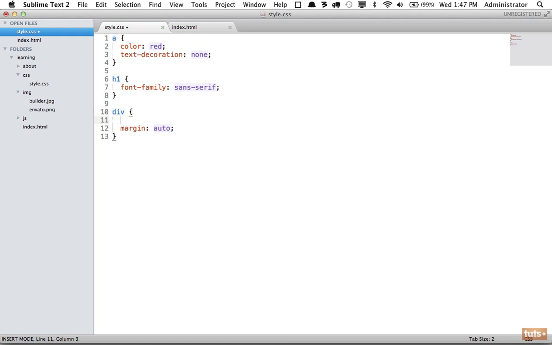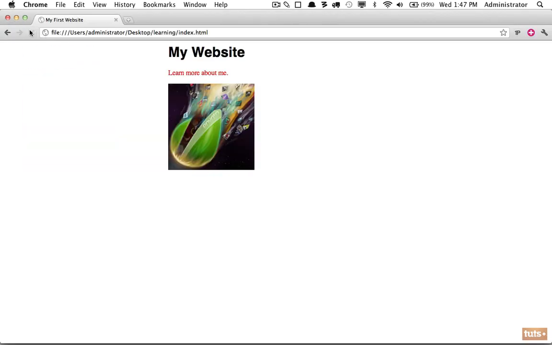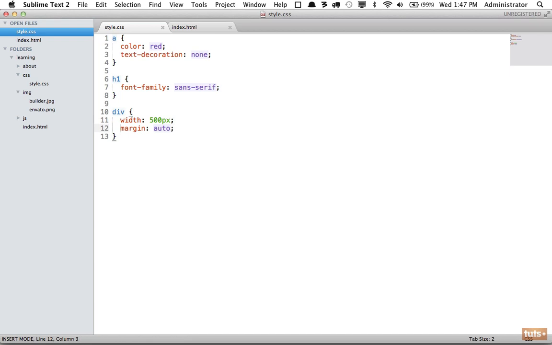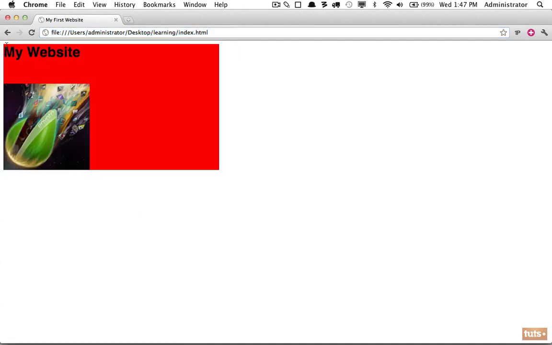Next, I'm going to specify a width for our div. So I'm going to say a width of 500 pixels. Now, let's see what that does. If I load the page, notice it moved it to the middle. So this might be a little more understandable if we first add a background color of red. Now, you can see that we've created a bucket or a container that's 500 pixels wide.